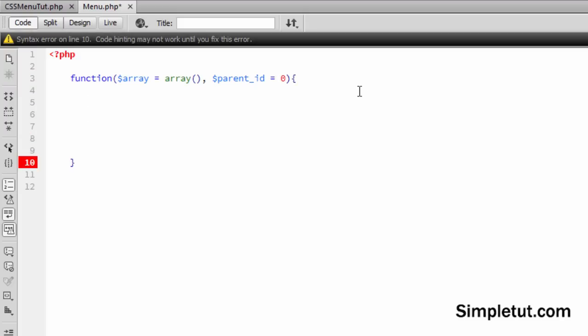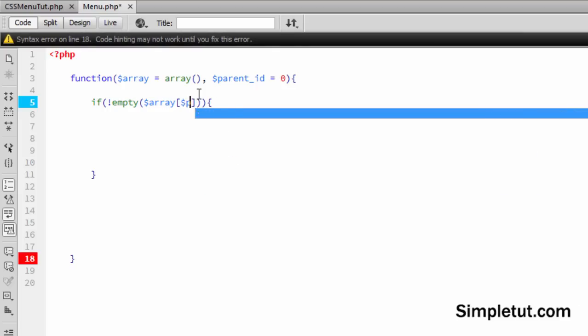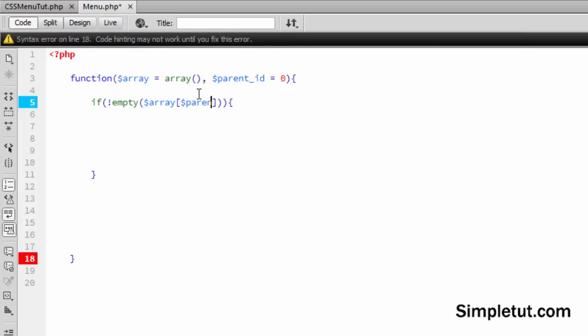And then here we're going to create an if statement. So we're going to say if, and in here we need to check if there are any items. So we're going to say empty, and then here, so we'll say array, and we'll put in our parent ID.